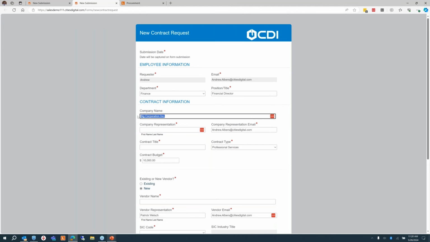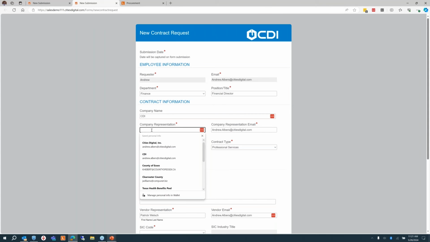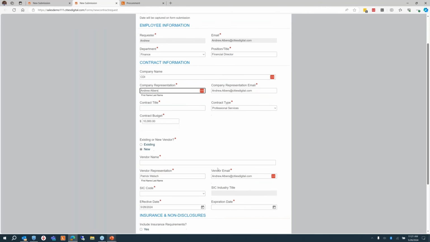Here's where we would put our company information. This can also obviously be a lookup. I'll just make this out for CDI and fill this out with some random information. Just of note, anything with a red asterisk is a required field. And this form is just a sample form. This is not the way you need to do your contract request. You can customize this form to capture really any field that you would require. This is just an example of one that we've built out.